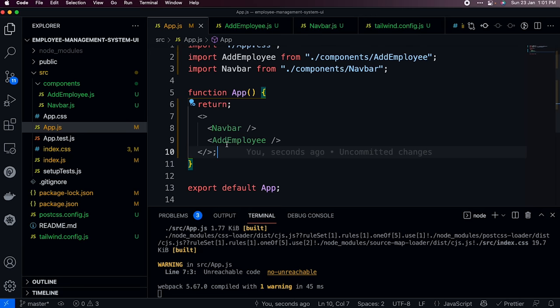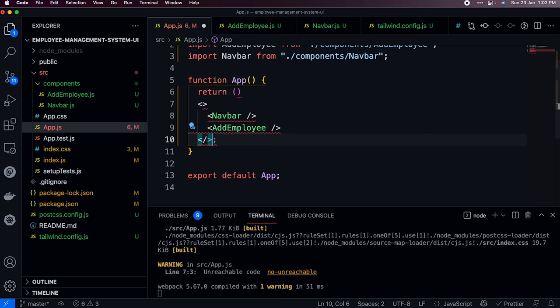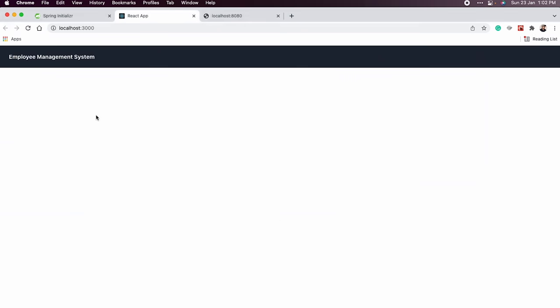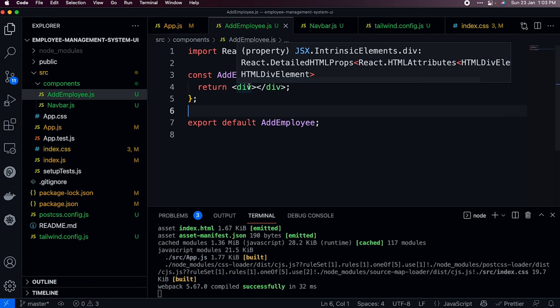And if you see this, we are still getting the error because we just have to do it this way. Okay, now this will return and we'll be getting the correct output. So we just wrapped the navbar and add employee in the React fragment. Now let's go to the add employee and let's add the content over here.